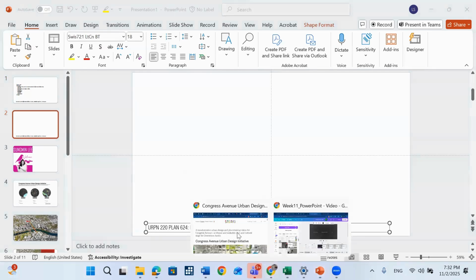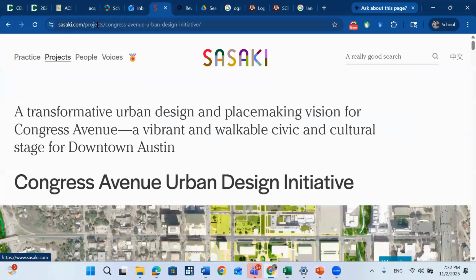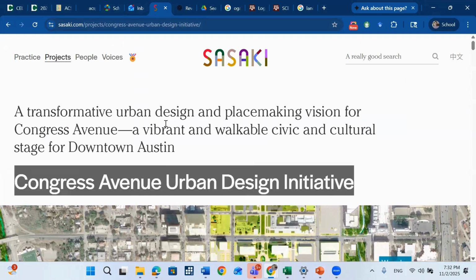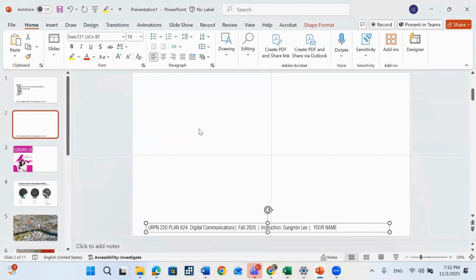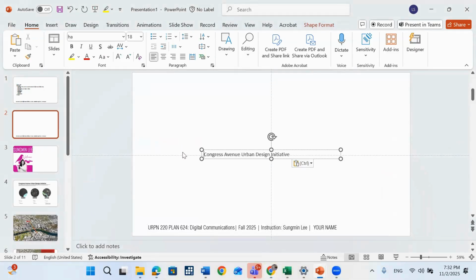What you have to use is this Sasaki. You already know this website. You can easily Google it as well. Basically, this is the one we're going to use. So first, you might want to add the title, Congress Avenue Urban Design Initiative. As a title, I do want you to include that. So, digital communication practice. Probably this is what I'm considering as a title.